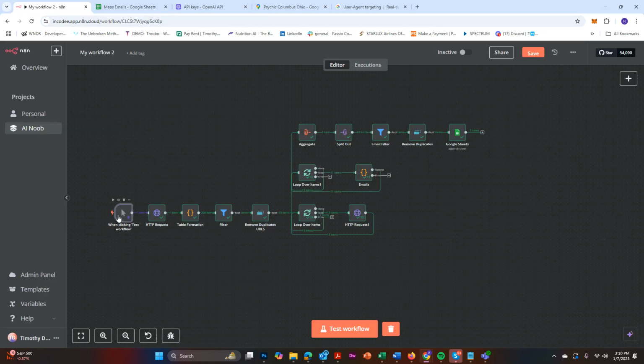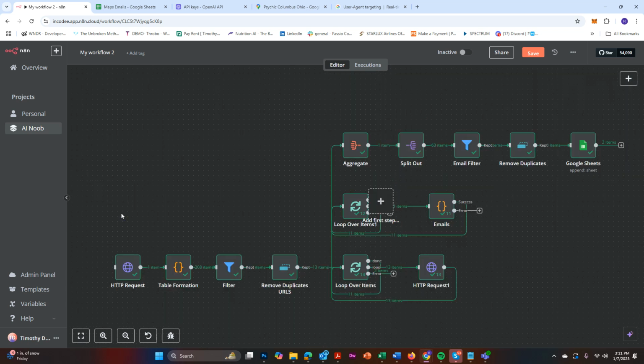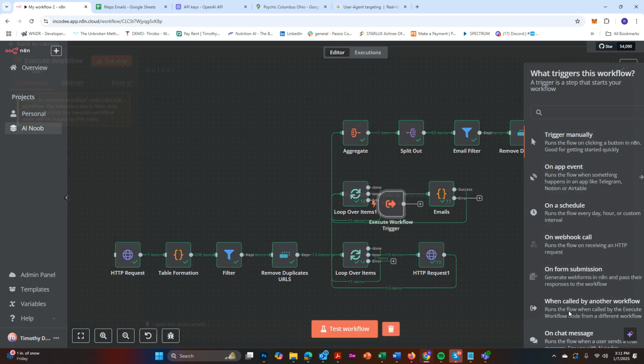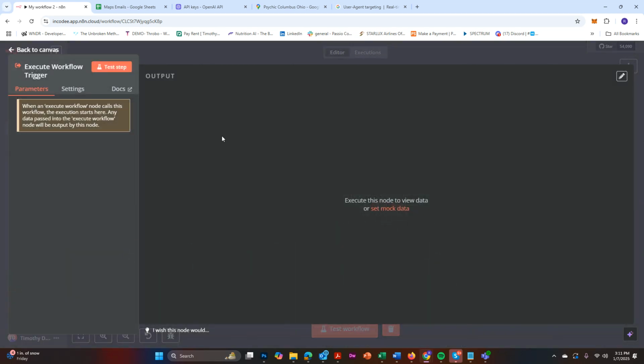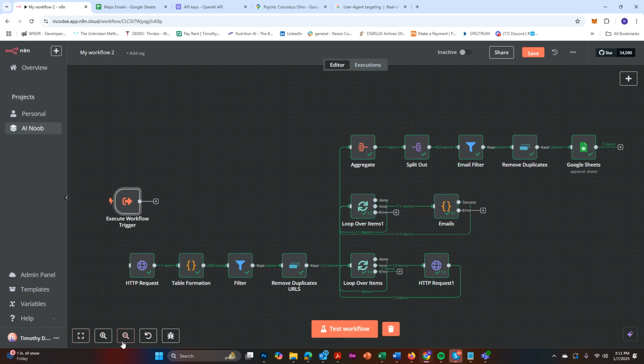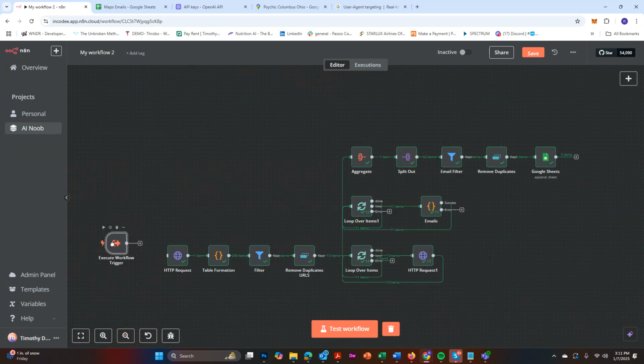So the way we're going to finish this thing off is I'm going to get rid of this trigger, right? And I'm going to add a new trigger, but this time I'm going to say when called by another workflow. Hey, what happened there? Oh, that's the trigger, I guess. When called by another workflow, right? So now I'm going to leave that there if I can find it. Okay. So I think what's important now, I think that I put this here and I connect it.